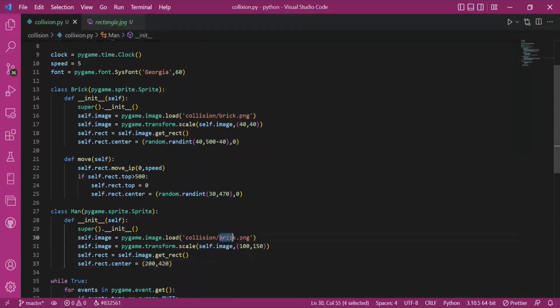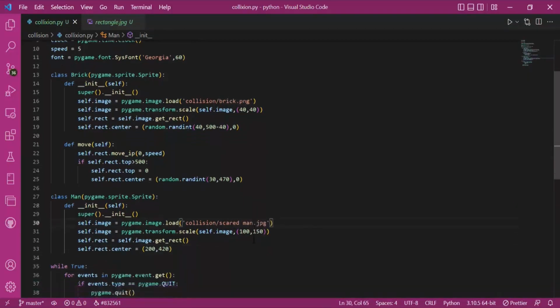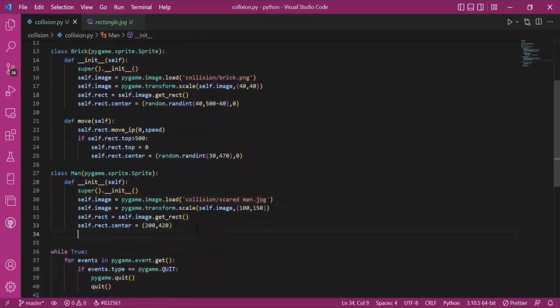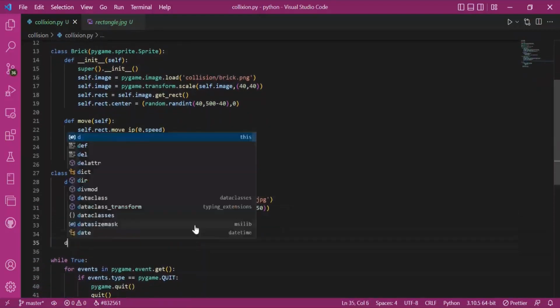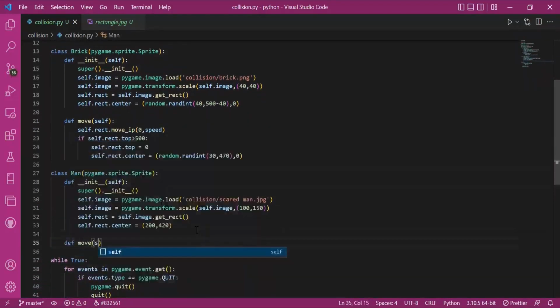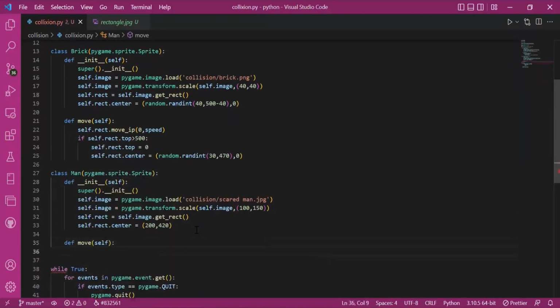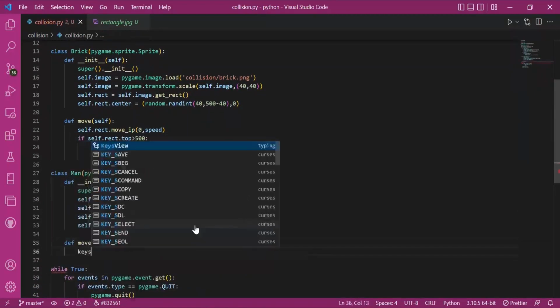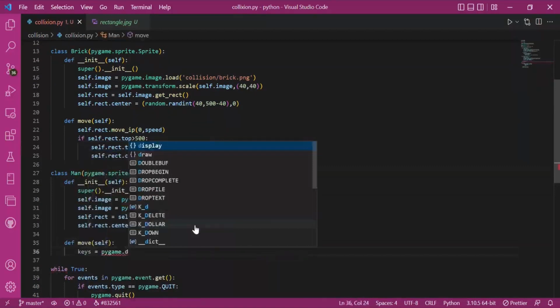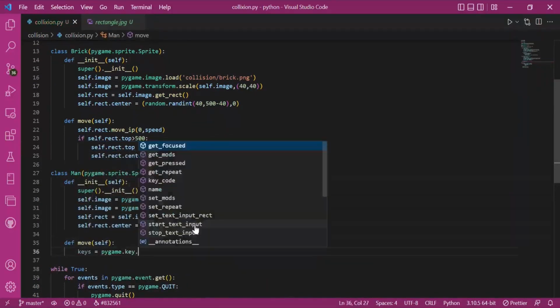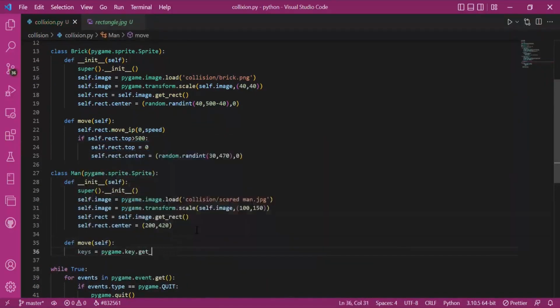And then I'll define the move function, how the man moves. Since I'd be taking inputs from keys, the arrow keys from the keyboard, I'll again write keys equals pygame.key.get_pressed. So I hope you remember this was a Boolean sequence that contained the state of all the keys on the keyboard.